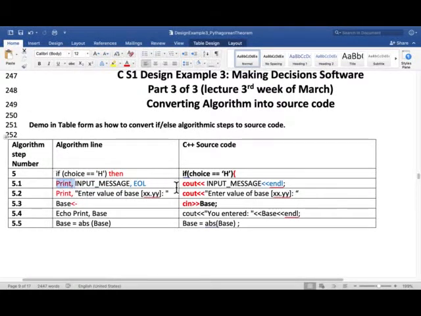Print comma is replaced in the source code by cout arrow arrow. This does not go into algorithm. Cout and arrow arrow, the insertion operator, does not go into algorithm. Okay, what is in the source code does not go into algorithm, except we do have sometimes some common portions like this. So print comma is replaced by cout arrow arrow.